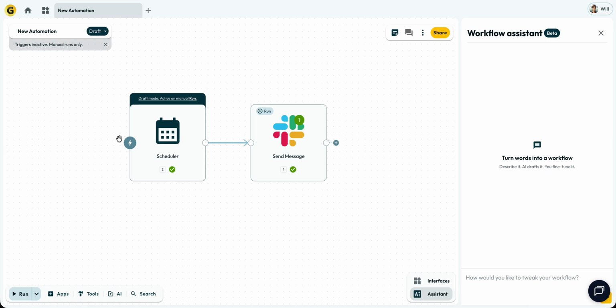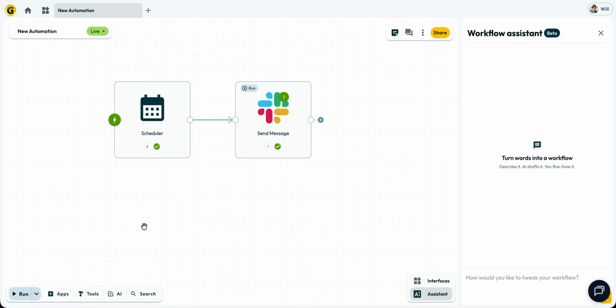So I actually want this scheduler to work, so I'm going to put this in live mode. And you'll see that this has now been activated, and this should now run every minute, which we'll check on in a minute. Okay, so I actually want to extend this a little further. I'm going to add a new trigger, and you can see that this has just been triggered itself, and it's going to be triggering every minute from now on.